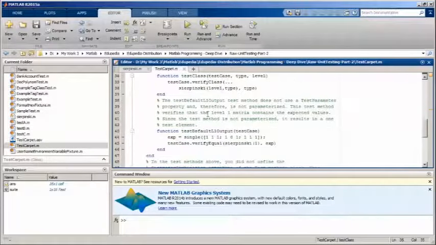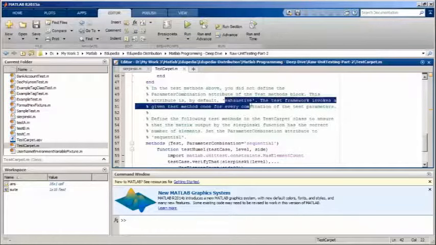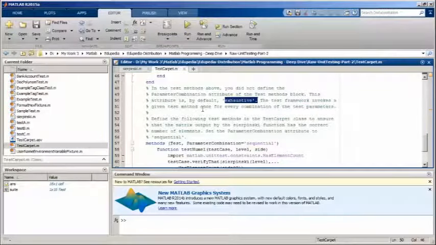Then I have a testDefaultL1Output. This test method does not use a test parameter property, and this is not a parameterized test. So this will verify that the level 1 matrix contains the expected value. As this test method is not parameterized, it results in only one test element. In the test methods above, you might have seen that I have not defined the ParameterCombination attribute of the test methods block. This attribute is by default exhaustive. So the test framework invokes a given test method once for every combination of the test parameters.